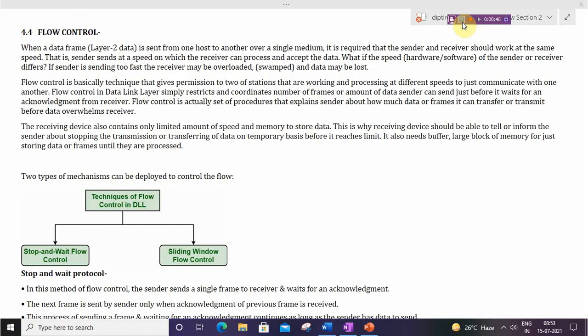First of all, what is flow control? When a data frame in layer 2 is sent from one host to another over a single medium, it is required that the sender and receiver should work at the same speed. That is, the sender sends at a speed at which the receiver can process and accept the data. Means when data communication takes place, the sender and receiver should work at the same speed.